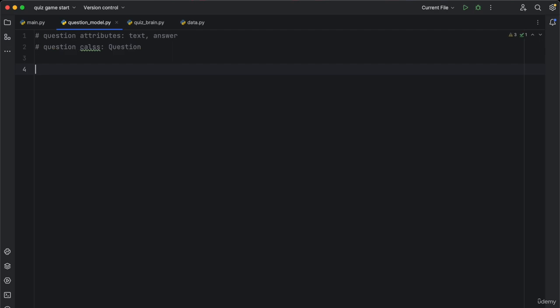The idea is that when we initialize this, for example, I'm just going to say new question. When we initialize it, we obviously want to call the question, and then we're going to give it a text, and then we're going to give it an answer. That's basically how we're going to initialize this. So let's go ahead and build this.